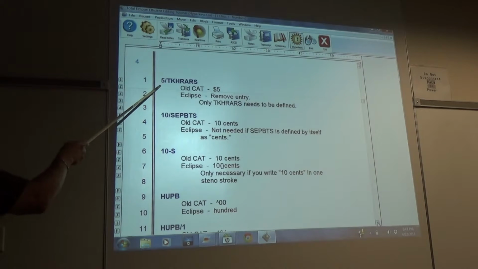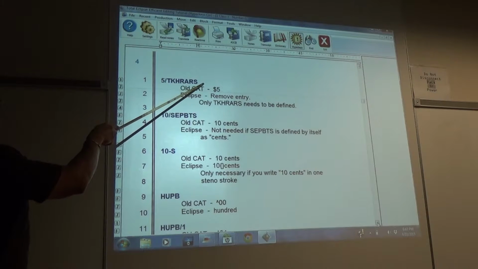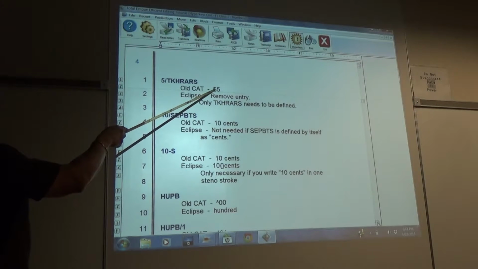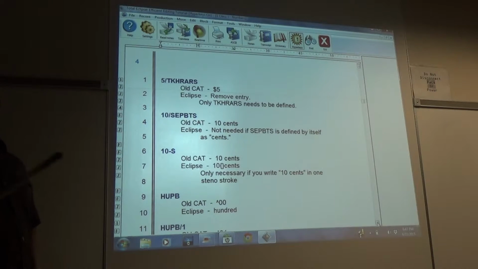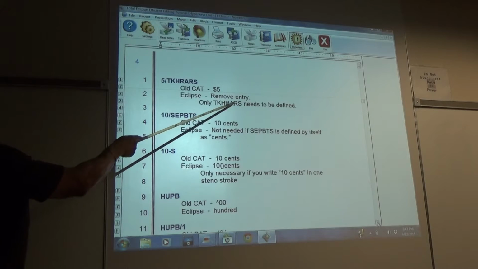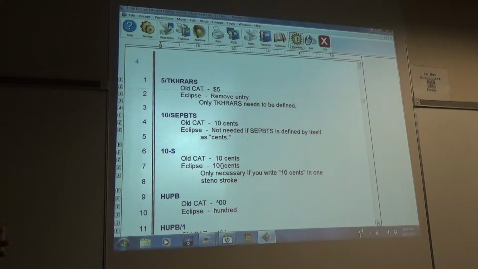Now here's where they're telling you, if you do it in 2 strokes, this is the old way of doing it. The new way of doing it through Eclipse, which I don't have to worry about the old way, all you do is define dollars. That's all you do. You don't have to get overly fancy with it. It already knows what to do. So all you have to do is define dollars, and it knows that with a number, if you use the number bar, that it's going to convert it to dollars.